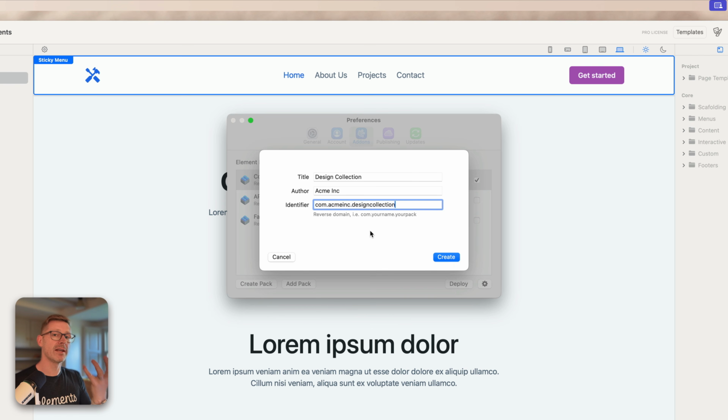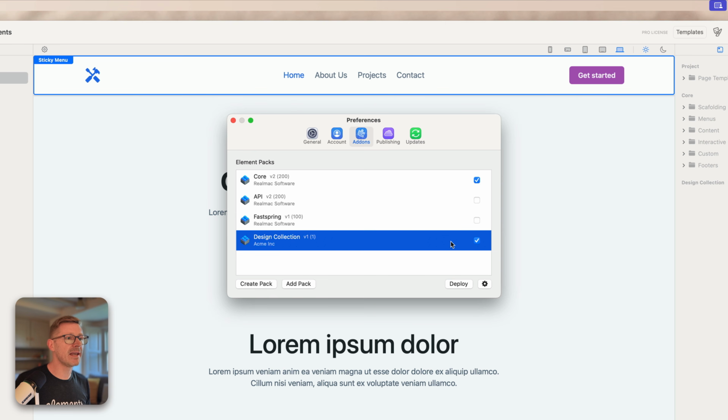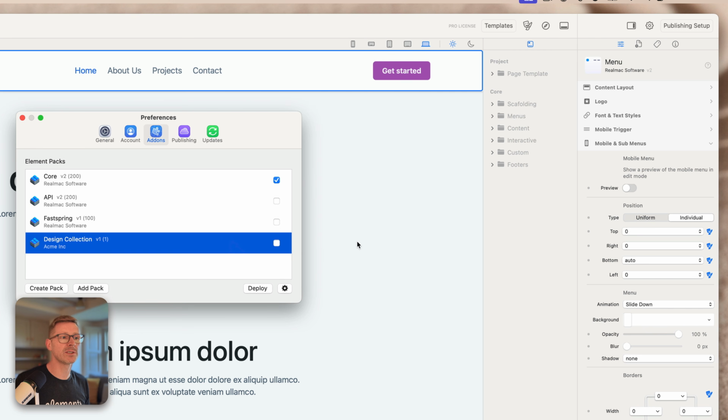So this is going to create us a pack on disk. We can save this anywhere you like, so you can save this in your documents folder, so you want to keep this safe. It's like an external add-on. So let's create that. I'm just creating this on the desktop for the demo, and you can see it appears in this list, and we now have a new section over here called Design Collection, and you can see if I switch that off, it's gone. Boom, switch it on, there it is.